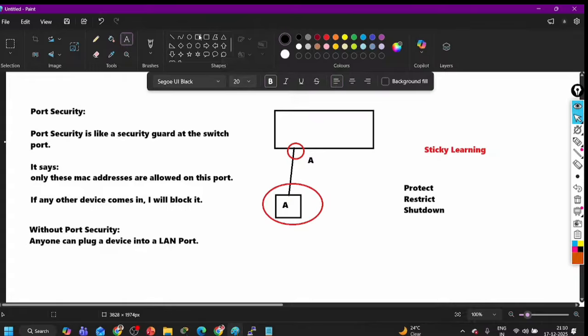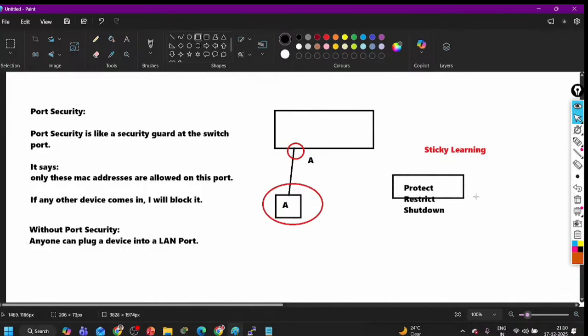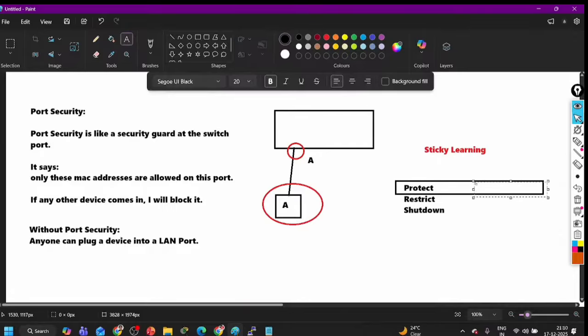Right? So whenever you want to drop unnecessary traffic like unauthorized traffic, you will configure protect mode. And this mode is commonly used in enterprise networks. It is used to drop the traffic. Restrict.